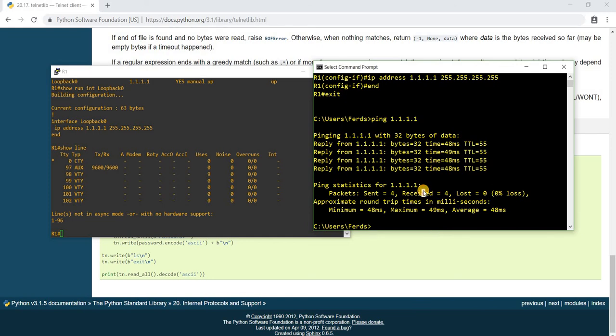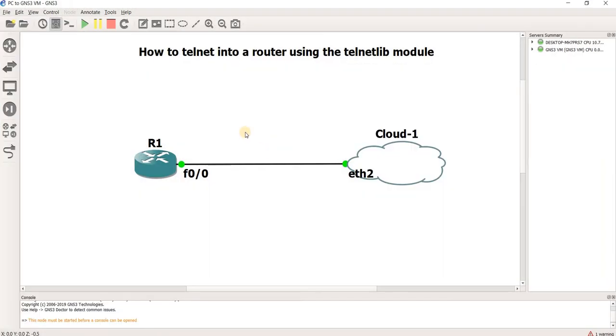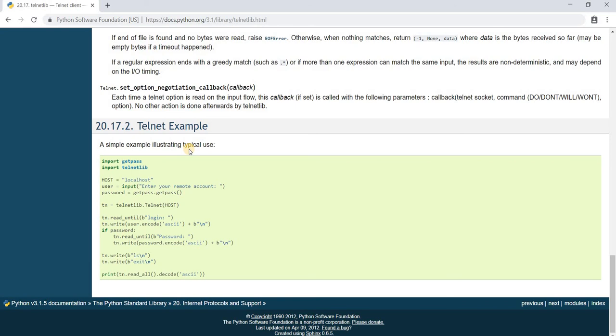So yeah, the script works. So that's how you can telnet into a router using the telnetlib module, that you can find at the Python website. You just have to edit it.